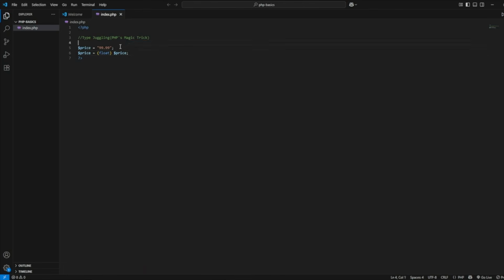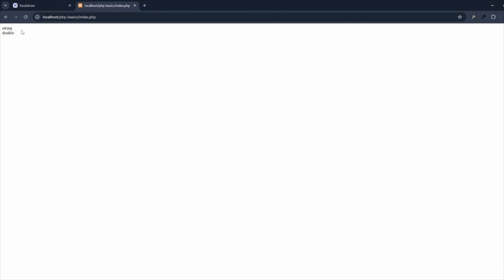And we can confirm this by using something called gettype. So echo gettype, and we can check the type of the variable price. Let's add a br tag so that it's cleaner when we observe the results. Then after we have manually typecasted our price variable, let's use that once again: gettype, and in our parentheses, price. Let's save this and head on to our browser to see.